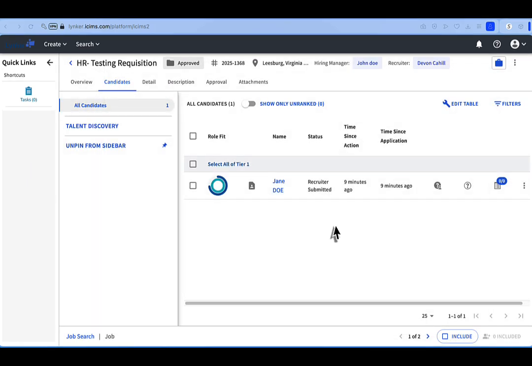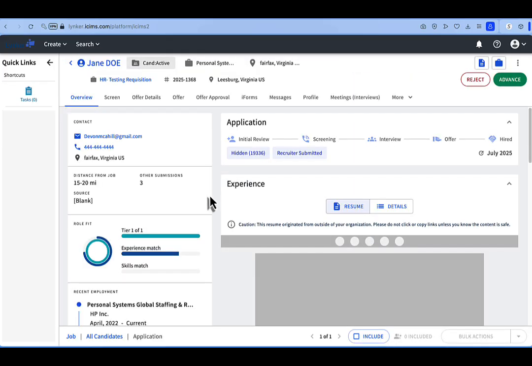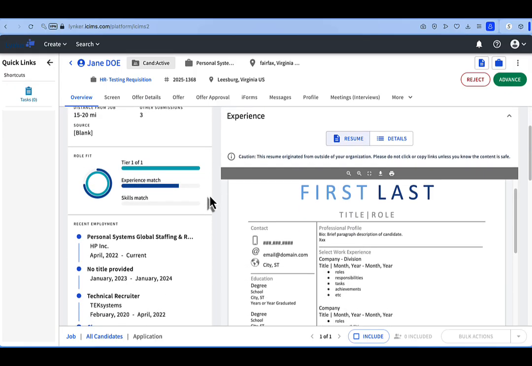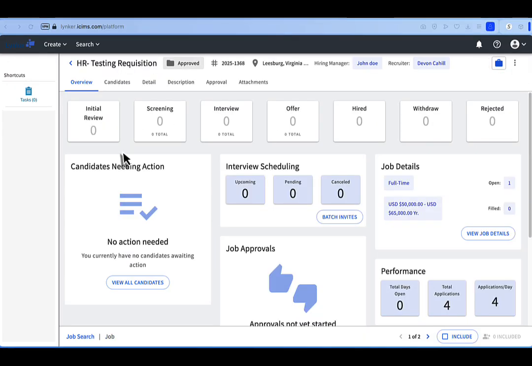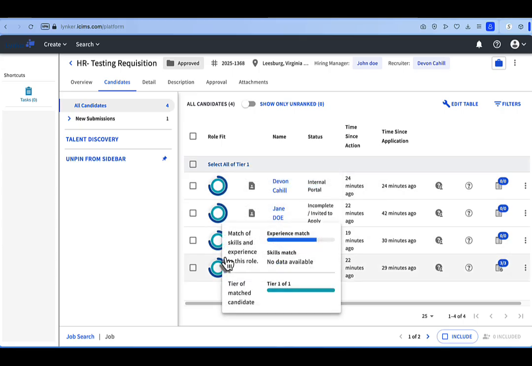From here, you can also click on the individual's name, and it will take you to that candidate's profile in ICIMS. This page provides you with a more detailed overview of the candidate and their information. When you're ready to review candidates, click on the Candidate tab in the profile, and you'll be able to see all candidates who have applied for a position.